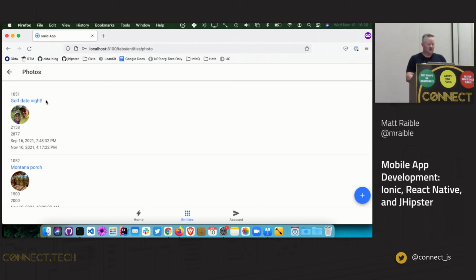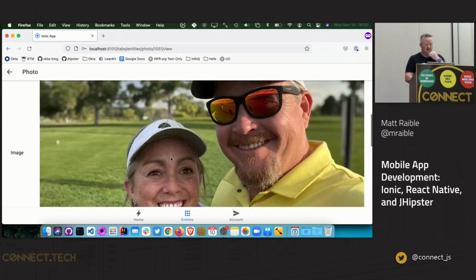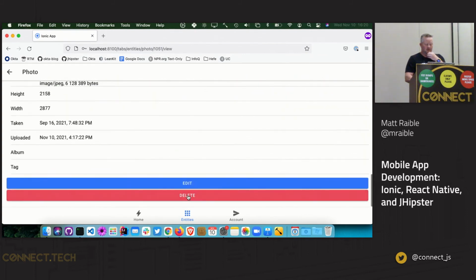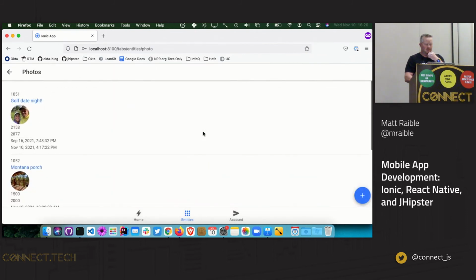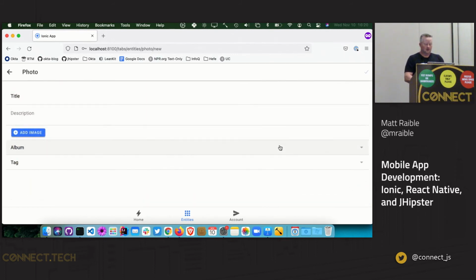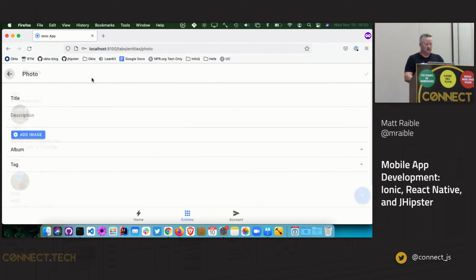But the cool thing is you could go into either one of these and look at them. You could even delete one if you wanted, and that'll go back to the server and delete it. So there's only 4 now, and you could also add a new one if you wanted. Let's see what that looks like.